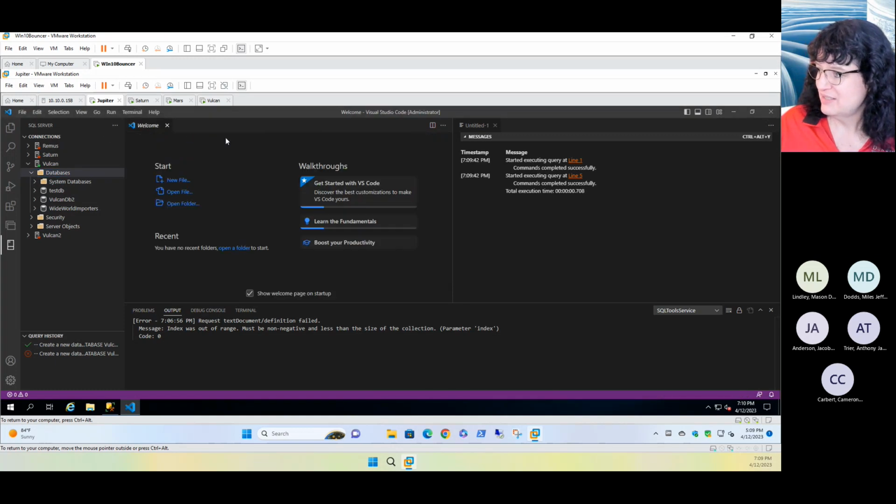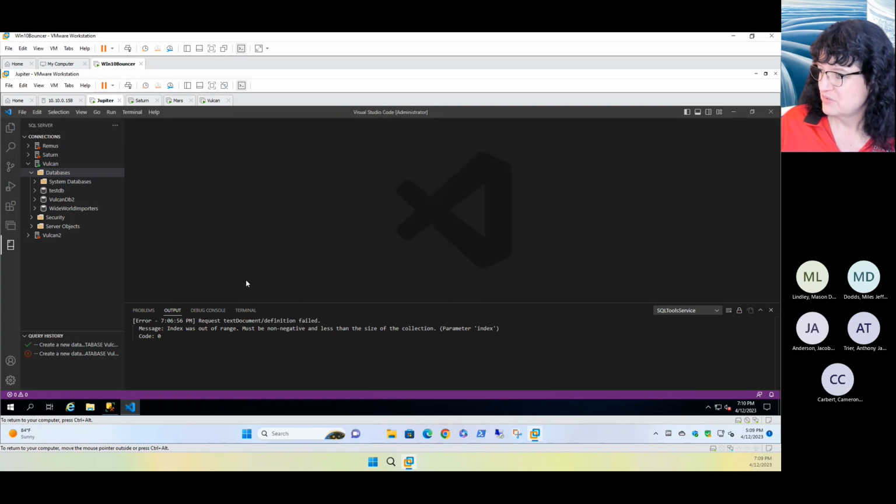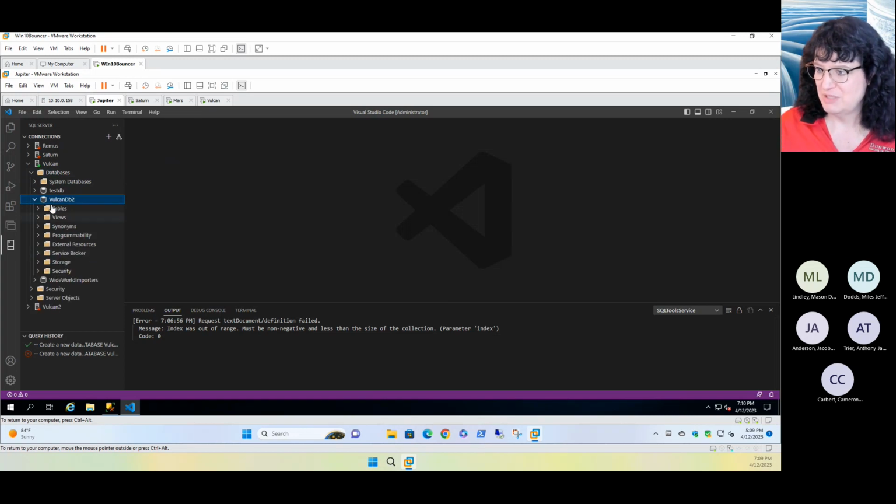Okay, so I'm not going to save that. We'll close that screen. The next part, we want to create a table in this new database that we just created. We created this new database called Vulkan DB, in my case, Vulkan DB 2, and in that we want to create a table. Right now it just has the drop ledger tables, but it doesn't have any other tables.